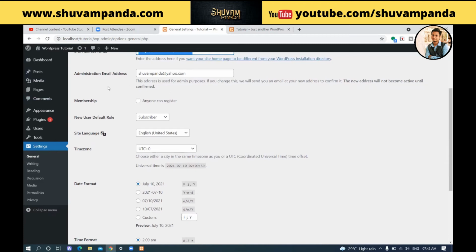Now membership. What is the membership area? Anyone can register an account on your site after you check the checkbox. If you want a membership area, anyone can get a login or get access to your membership site, create an account. So you can check it, like anyone can register, and it will work like a membership program.